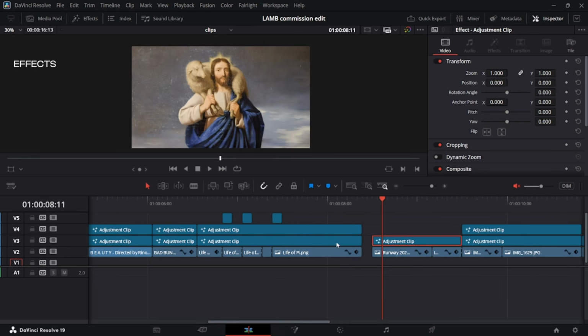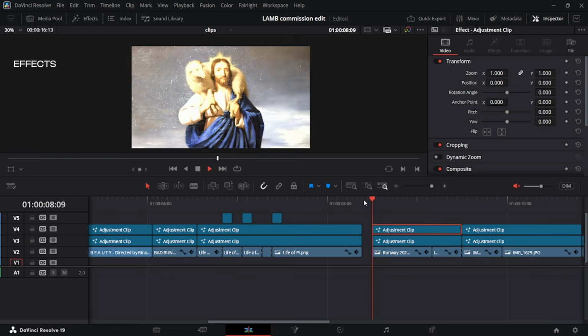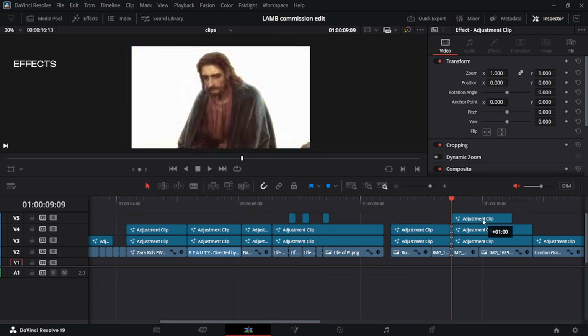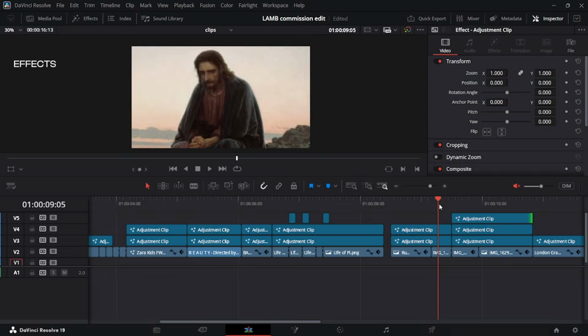From here, you're going to grab this same adjustment layer again, put it over this clip, bring this down like that, and then you have something that looks like that. Same thing for this clip, we're doing the exact same thing. Same thing for this clip, we do the exact same thing.